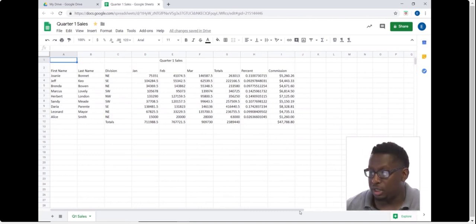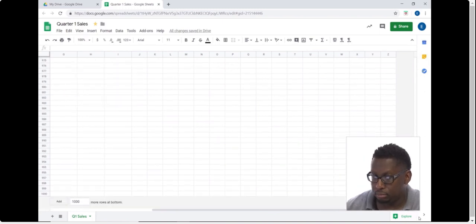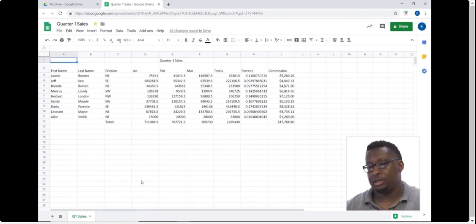We have scroll bars here. I can scroll left to right, up and down. Okay. See options here for adding a bunch more rows there as well. All right, so that is cool.